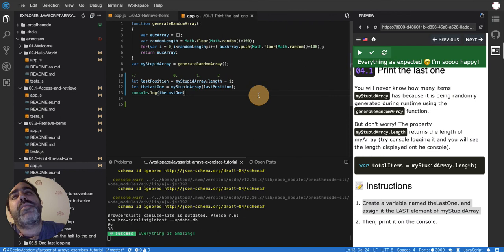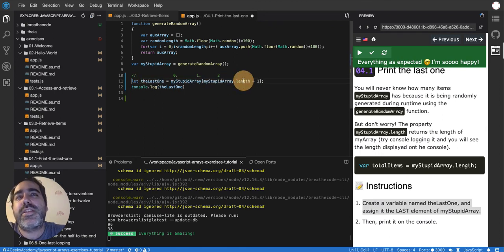I wanted to say something more and I don't remember. Yeah, that you can also do it inline. You can just copy this thing here. You don't have to put it in last position. You can just put it like this. I know it's kind of weird. If you look at it, it's kind of weird. Like my stupid array in the position of my stupid array dot length -1. That's super weird. But it works, you know?